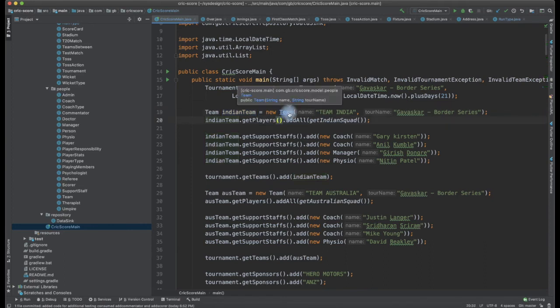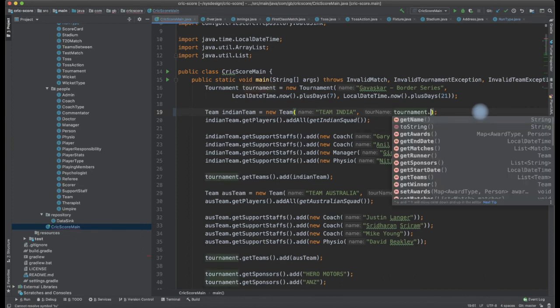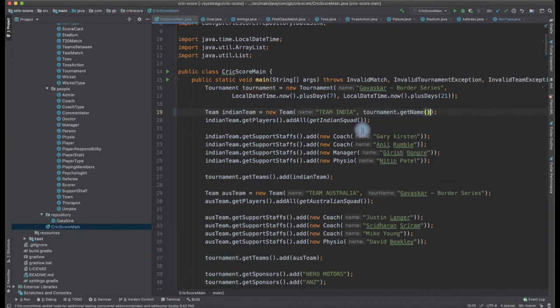Let's go into our team. As we said, a team would be initialized with a team name, and a team is for a particular tournament name. So we have said that a team and the tournament name. This need not be a hard coded string here. It can be from the tournament dot name. That's a very simple thing. Control V. Tournament dot get name. So it can be like this.